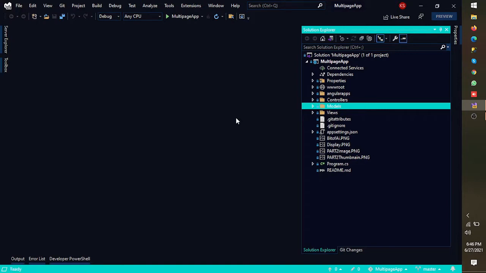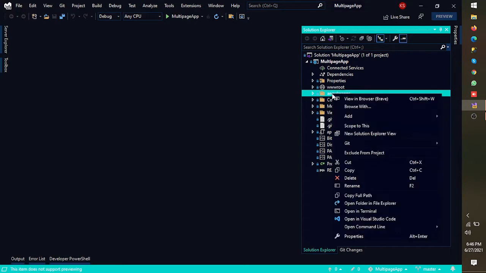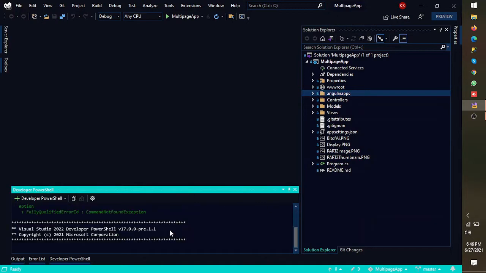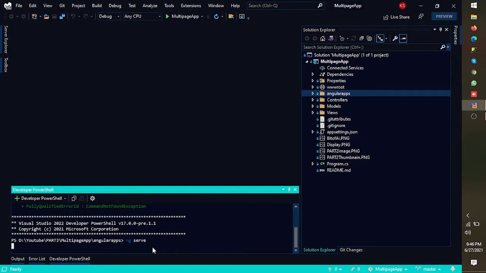I have cloned the repository, the same repository where we left off last time. So let's run the application and see if it is the same application. I am opening it in the terminal. Here in the terminal, I need to run my Angular app. So ng serve is the command.